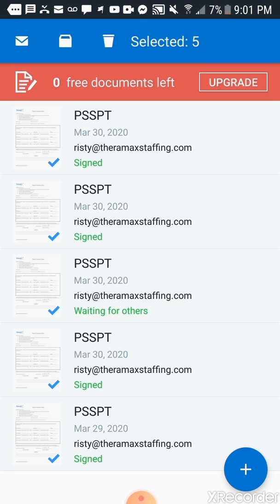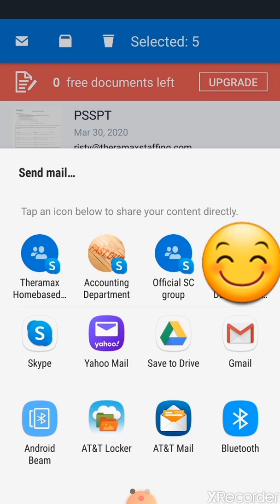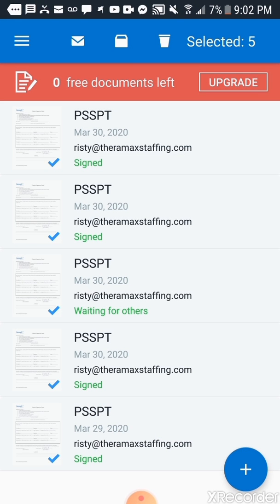After that, all you have to do is on the upper left, you see the email picture. You can just click that, and then you can choose to email. And then it's sent to the office. Okay, so that's it for editing and submitting the document.